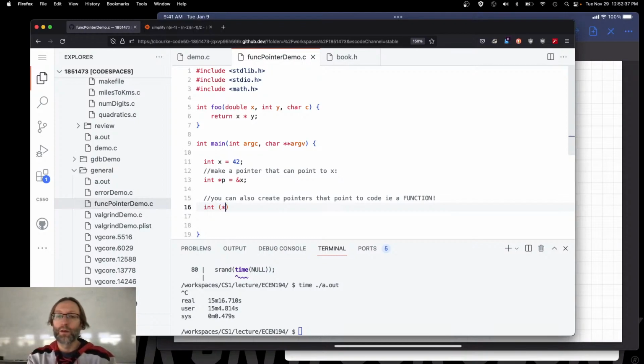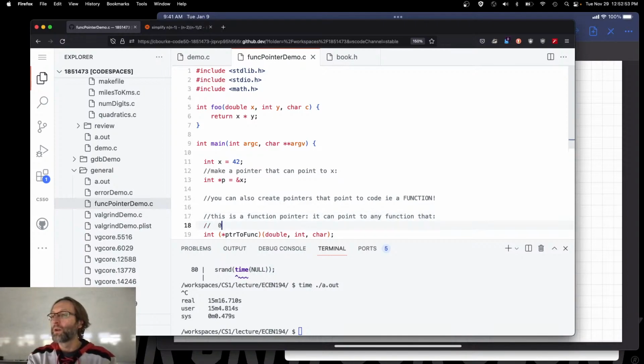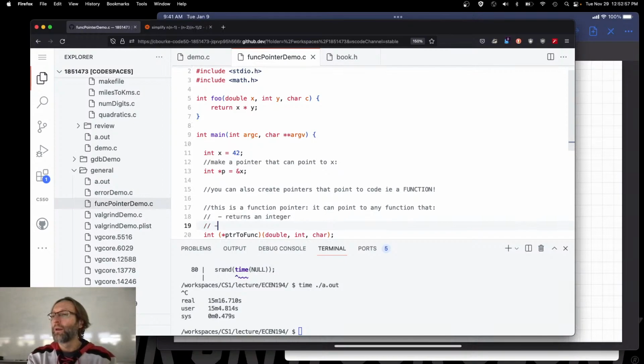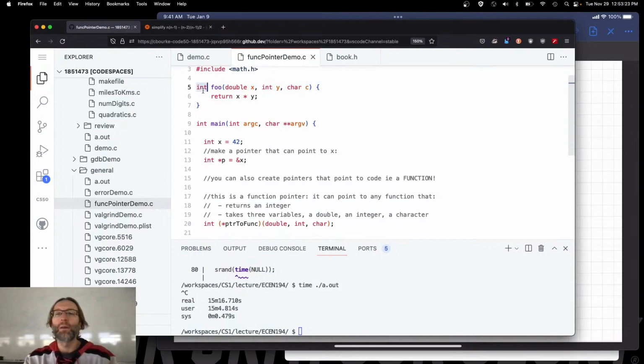Here's the syntax. Star ptr2func, and double, int, char. This is a function pointer. It can point to any function that returns an integer and takes three variables: a double, an integer, and a character. Isn't that convenient? I've got this function up here called foo that does exactly that. It ultimately ignores that character, and all it does is multiply x and y together and return the value here, truncated because, of course, it's an integer.